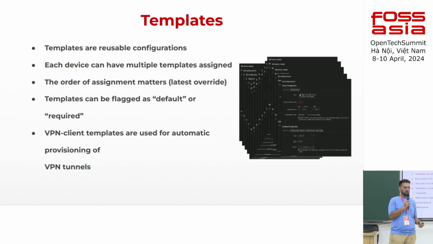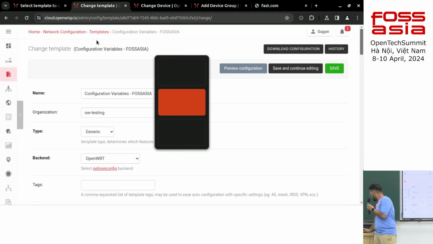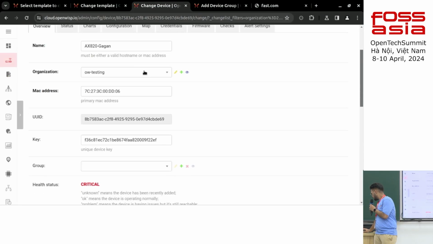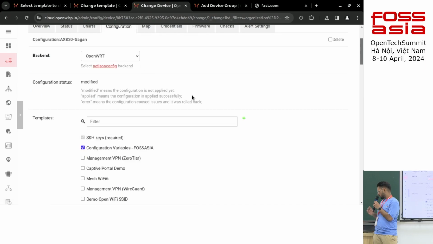Configuration. You can apply multiple templates on a device. So let's say we will have an example where, on my device, you can see that these are the templates in OpenWISP. So you have two templates applied.